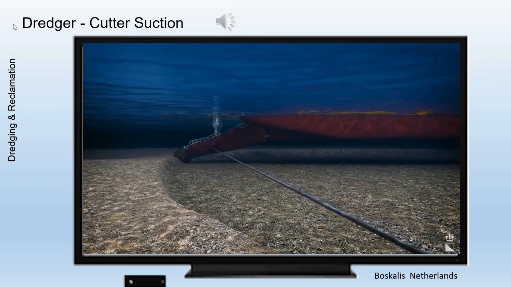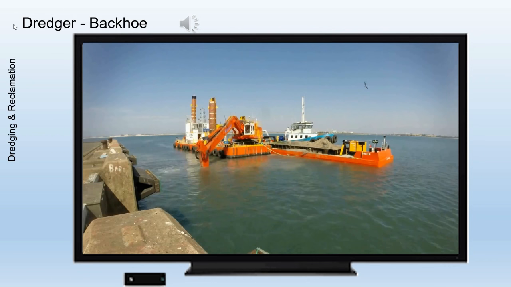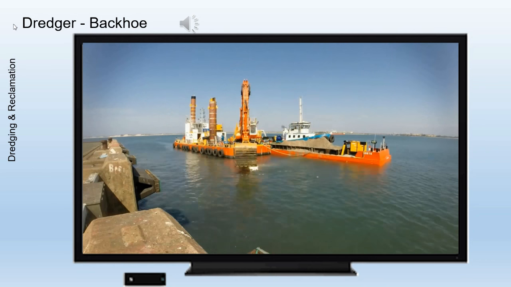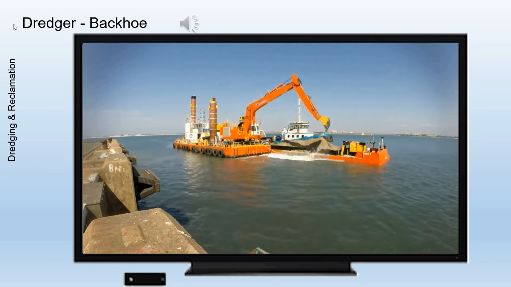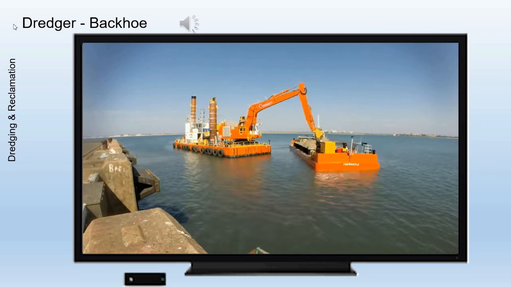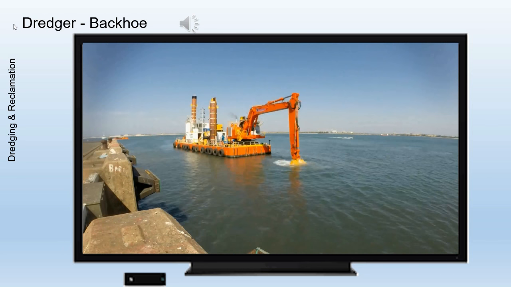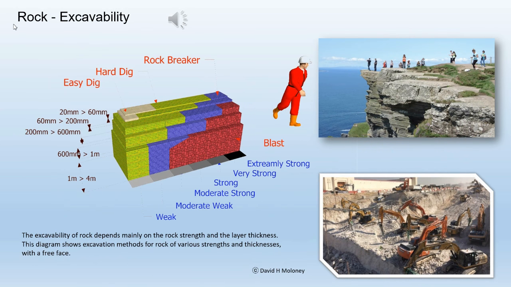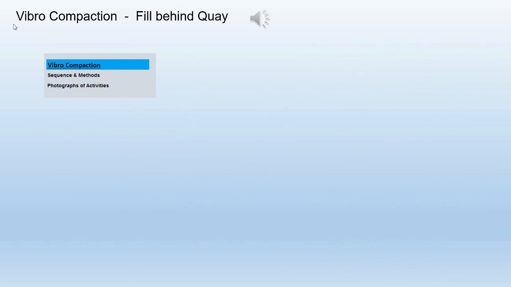Video of cutter suction dredger. Video showing backhoe dredging. Rock excavability details for rock of different thickness and strengths. Vibro compaction of reclamation behind the quay wall.